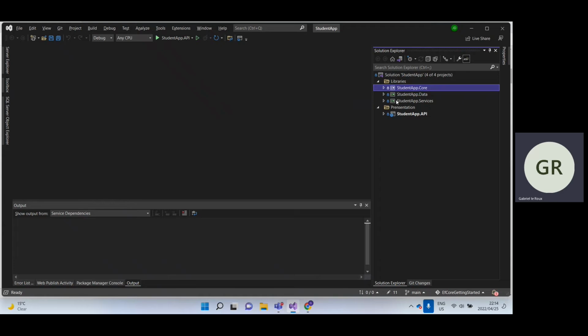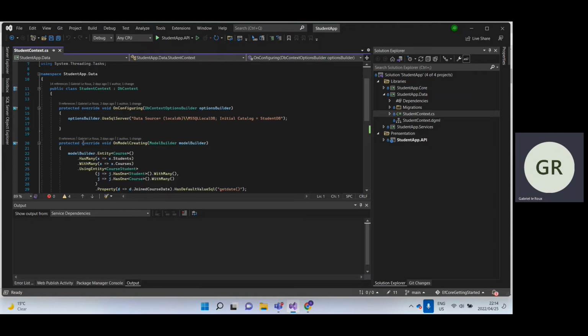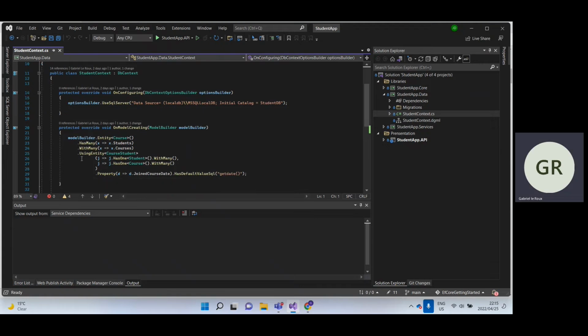Now, in our DBContext, we have this method, and if it's not there, you can just add it. But you use the OnModelCreating method to configure your data model. All right. And in the previous video, we used this statement over here, which is a Fluent API statement, and we created a many-to-many relationship.